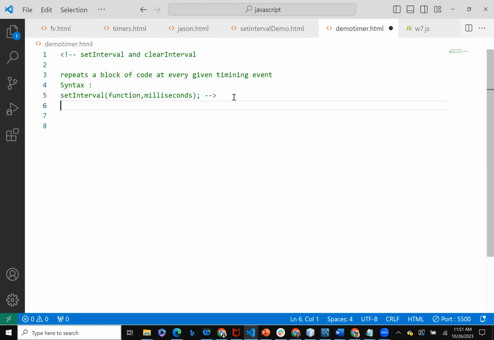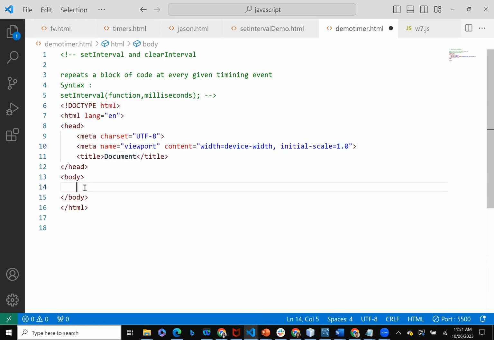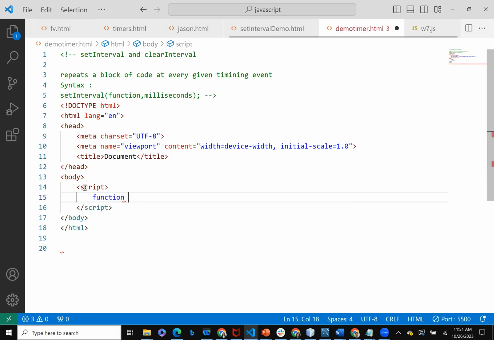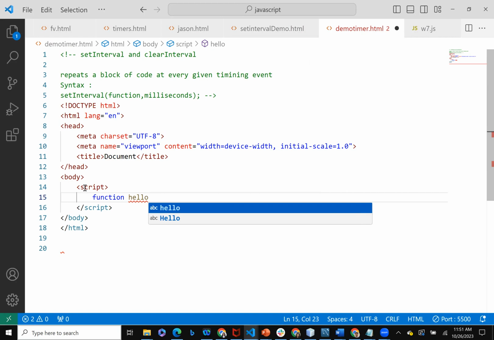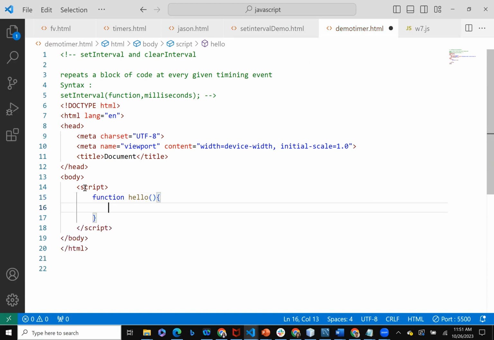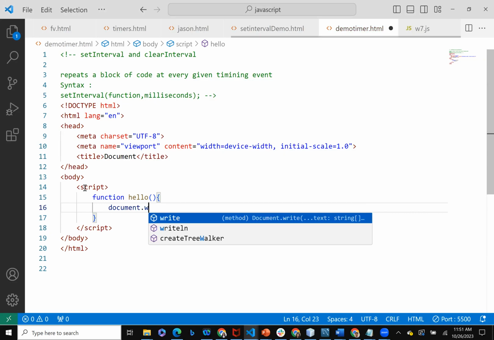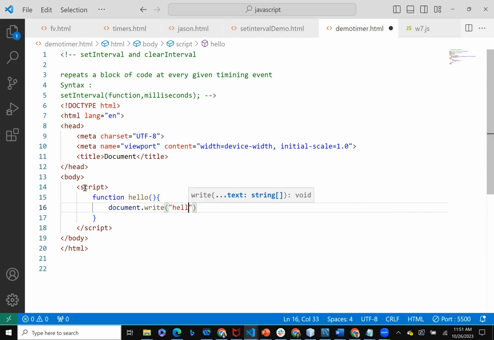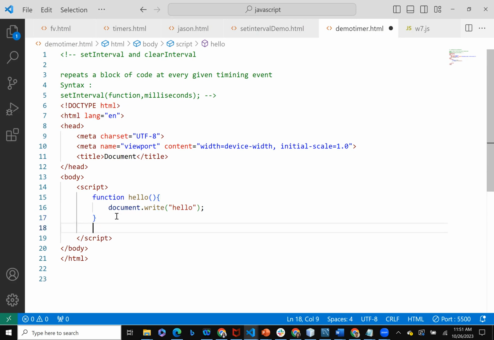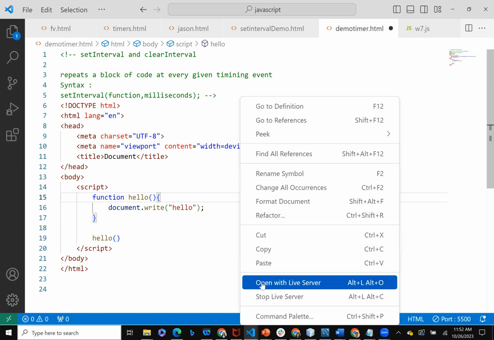So for example, I'll just create an HTML page here, and inside the body, I'll create a script. Now inside it, I'm going to create a function. Let's say the name of the function is hello. And I'll just write document.write and I'll say hello. Okay, so I created a function. Inside that function, I just wrote document.write hello, right? So if you call this function, what would it do? Let's see. So I'm going to run this and let's check. And it is just writing a hello over here, right?